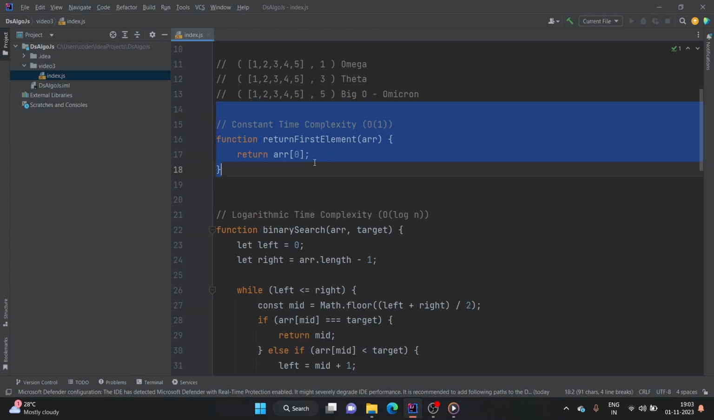Up next, we have O of 1, which represents constant time complexity. It means that regardless of how much data we have, the time it takes to execute our code is going to remain the same. Think of it as an instant operation. So let's see our example. Here we have a function, and whatever be the number of times we execute it or the value that we pass to it, it is always going to run in the same constant time.